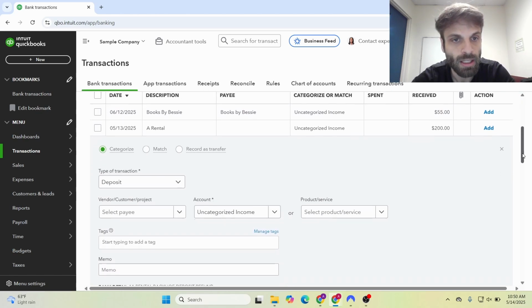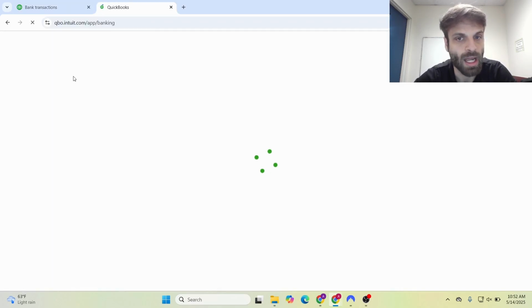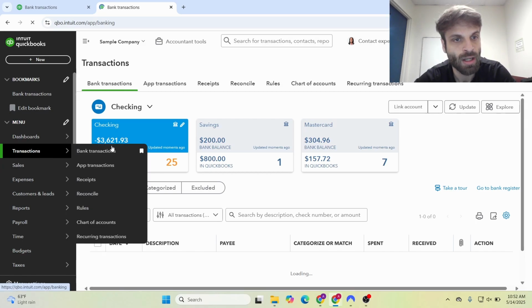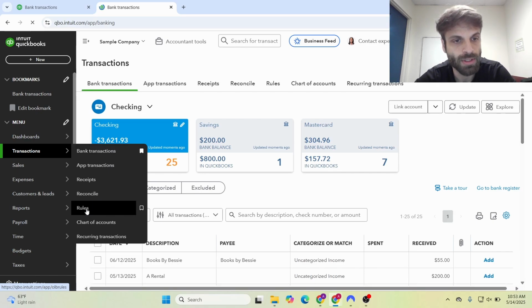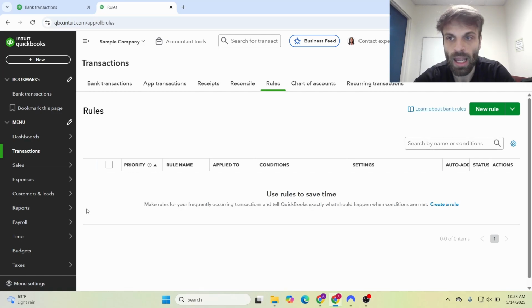So what we can do to create a bank rule is let's duplicate this tab here. So we have another QuickBooks tab, and we can go to the rules section. So once it loads, I'll show you how to do that. So we'll go to transactions. Under bank transactions, we keep going down, and we'll see it says rules. So we'll click on rules here. And we can go over here, click new rule.